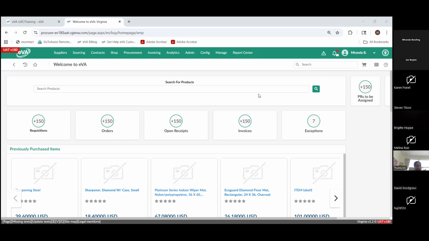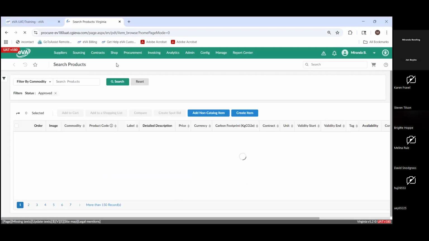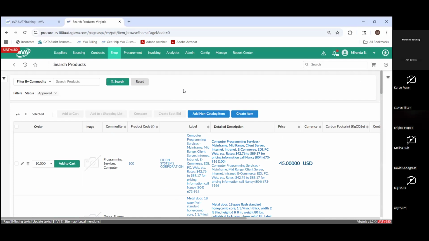All right, so I have logged into EVA. What we're going to do now is I'm going to show you how to create a catalog requisition. The way to do that is we're going to come on up and hit search products. As you can see now, I am within that area where I can shop for catalog items.